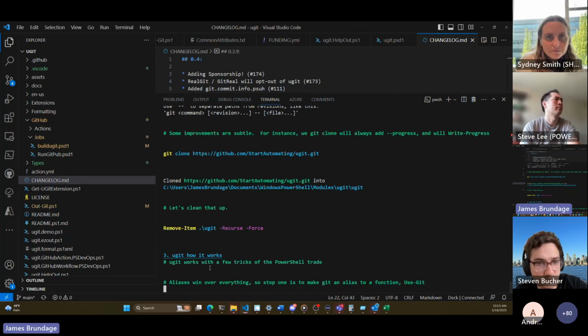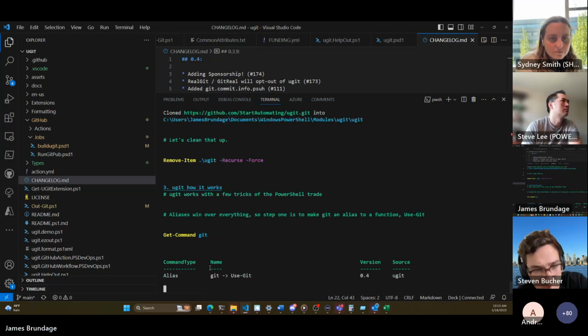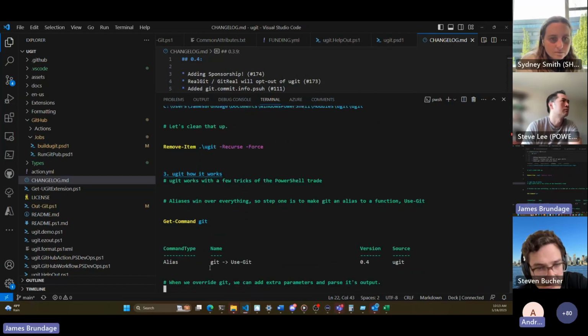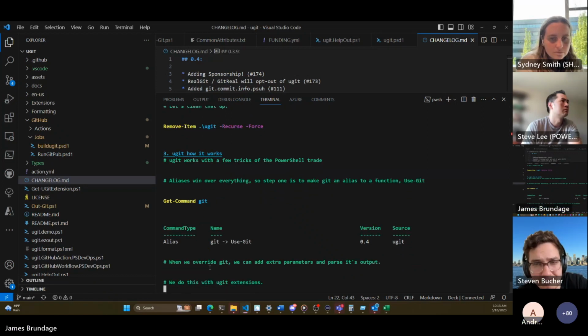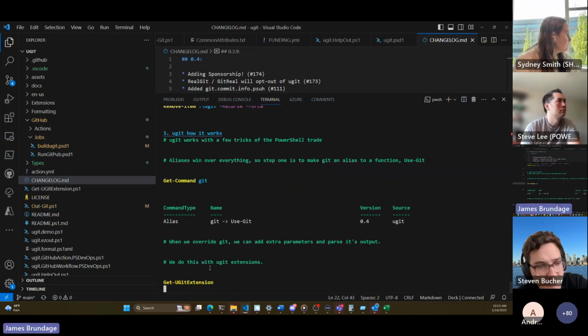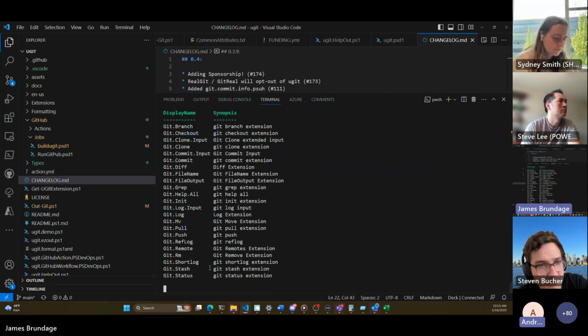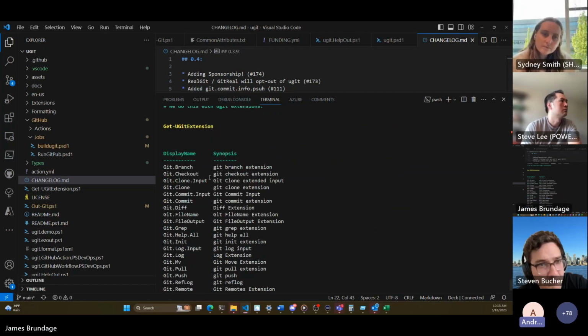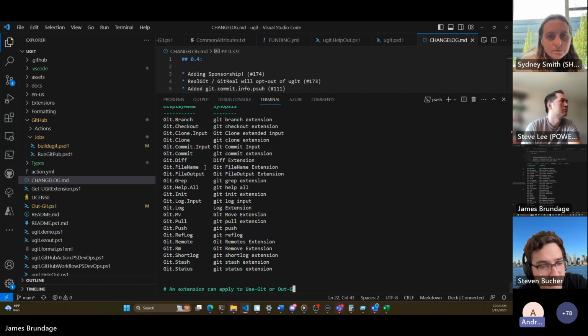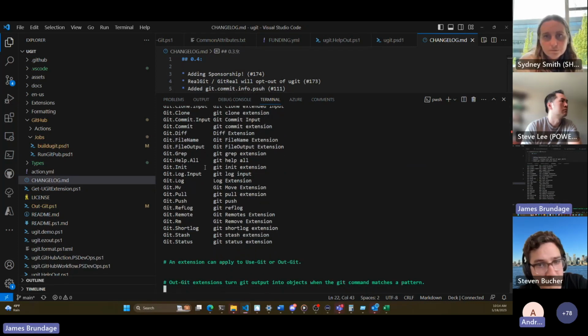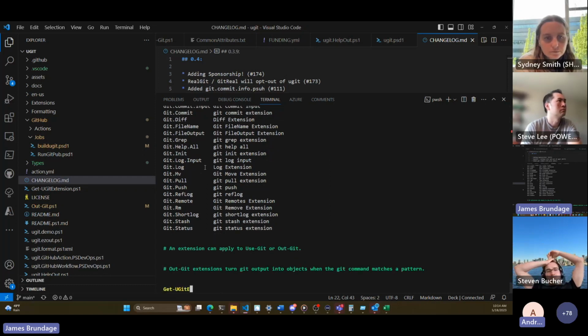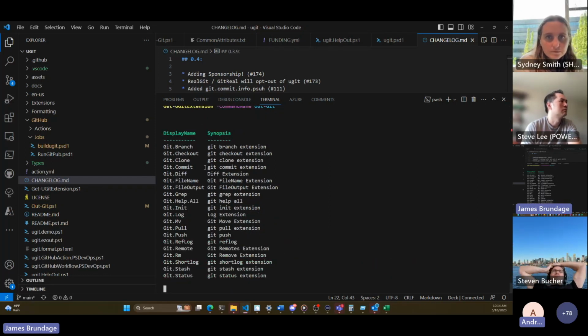And let's talk briefly on how it works. Aliases went over absolutely everything, so basically we alias Git to use Git. When we override Git, we can use those extra parameters and parse its output. We do this with extensions. There's Get-UGitExtension. An extension can apply to use Git or out Git. Out Git extensions will turn Git output into objects when the Git command matches the pattern. So if I look for out Git, these are all the different things that I can support transforming.